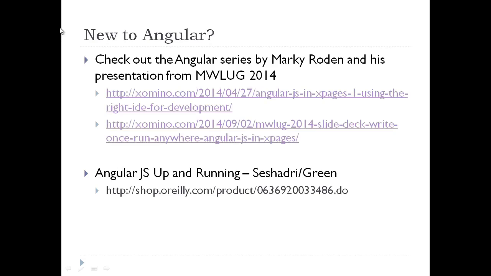I also picked up this book, AngularJS: Up and Running. It's on O'Reilly. It's very good and real thorough, so it's a good reference to have as well if you're interested in Angular and need some additional resources to get up to speed.